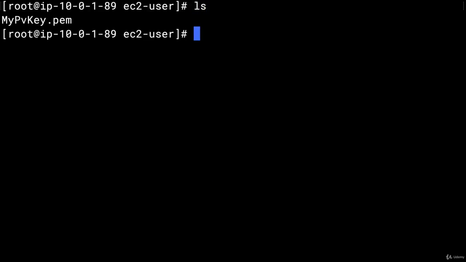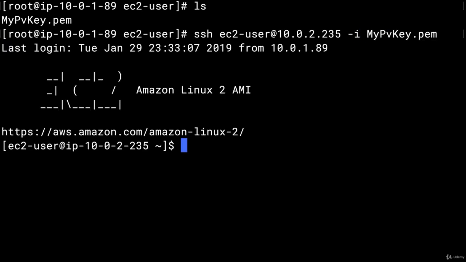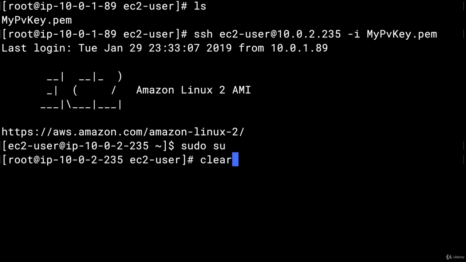Now I should still have my private key in here, which I do from a few lectures ago. And then I'm going to SSH using ec2-user@ and then I'm going to do my private IP address, so 10.0.2 and then I think it was .235. Your private IP address will be different, so make sure you remember what it is. And then I'm going to do my private key pair.pem, and there we go. Going to elevate my privileges to root. I'm going to clear the screen.